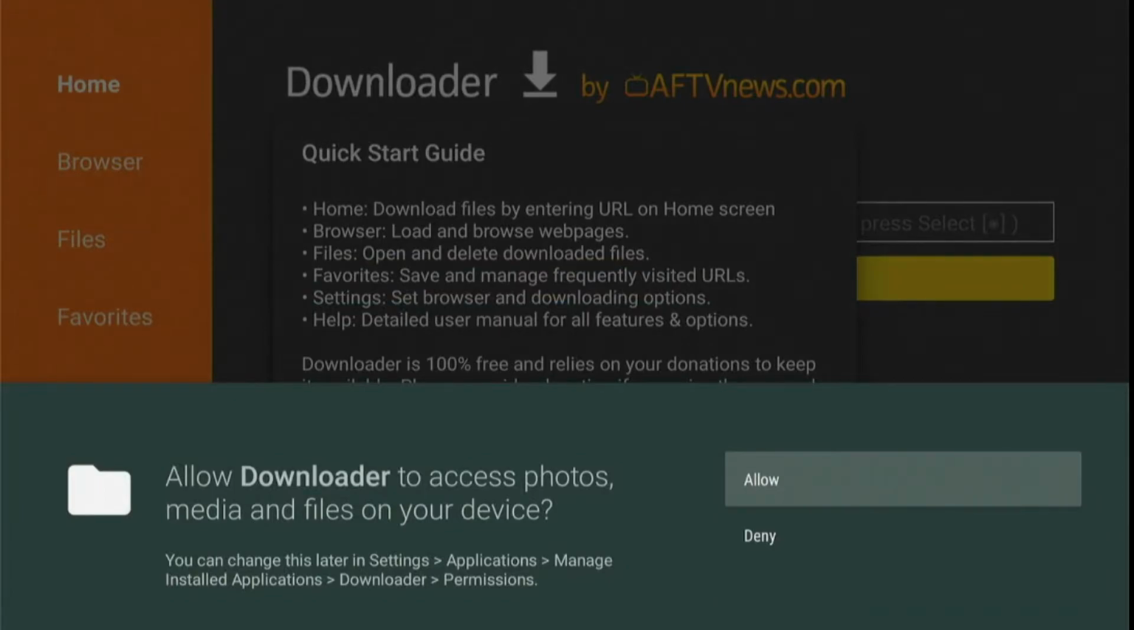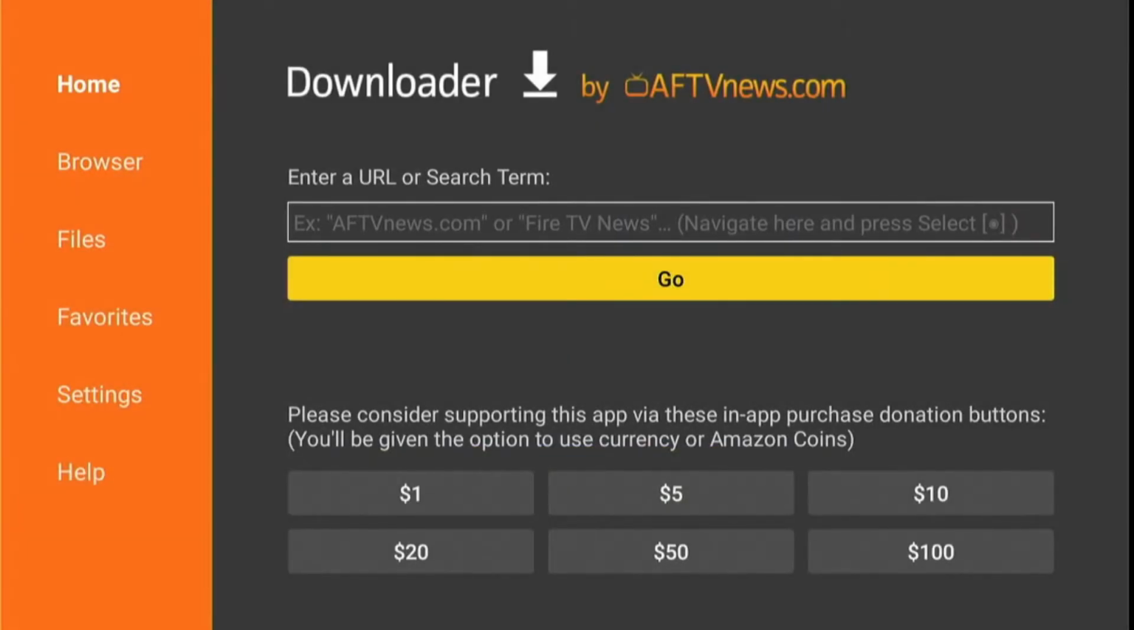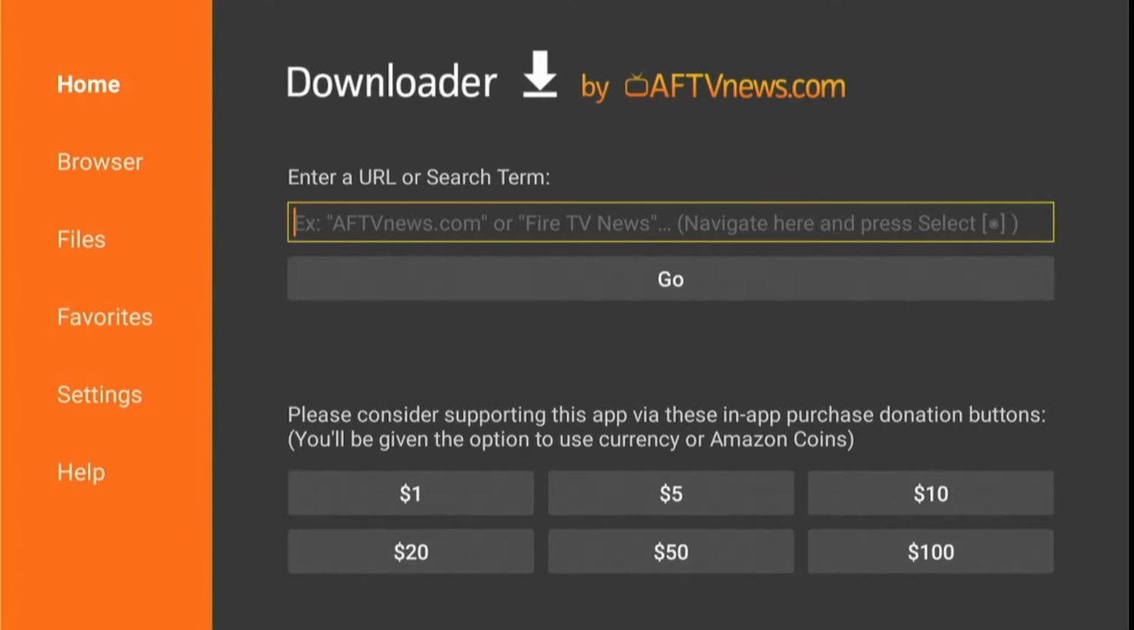When you launch the Downloader app for the first time, a dialog will appear asking permission to access photos, media and files. So just select allow and then click on OK to dismiss the quick start guide. So guys, this is the home screen of the Downloader app. There is only a simple box and some menus on the left side. Just hover to the small box and press the remote select button to launch the keyboard.